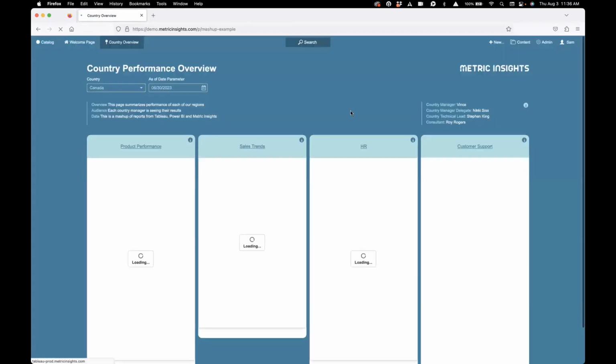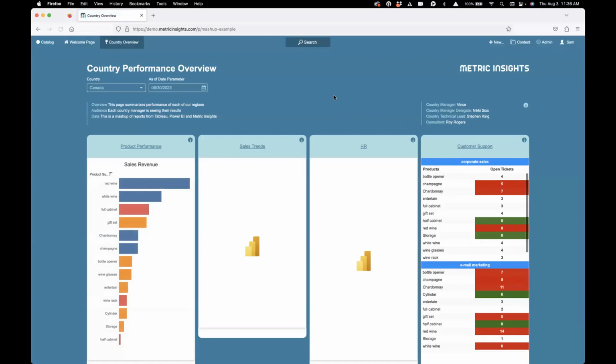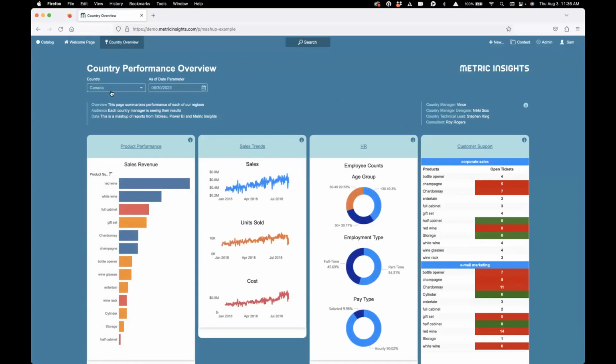Another use case that we see often is using these UIs to mash up content. So maybe I'm a regional manager, responsible for, in this case, the Canada region. There are a number of analyses that I look at each day. This one is actually coming from Tableau. These two are coming from Power BI. This is actually a MicroStrategy report. These are live reports coming from these tools that are embedded in the environment.